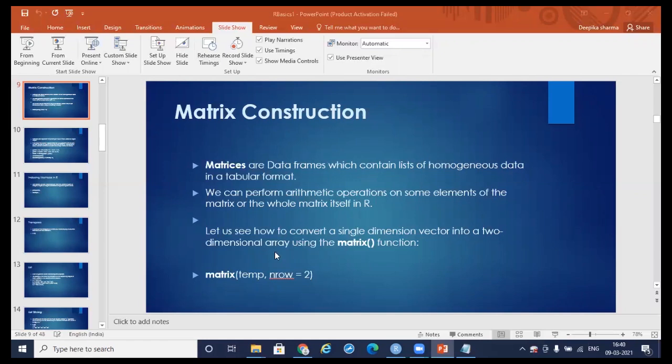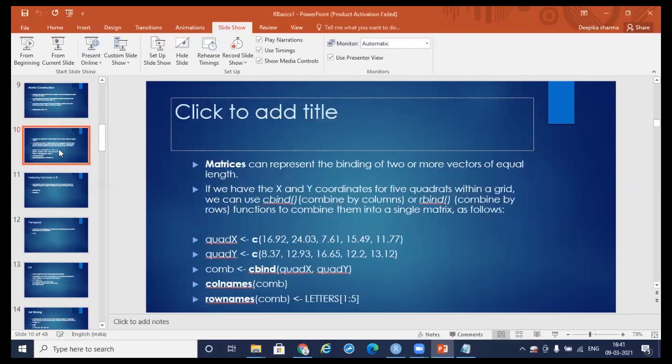So how can we make a matrix here? One has to write the matrix word, and inside it we have to put the data, and we have to give how many rows we need or how many columns we need while creating the matrix. So here, let's make that matrix one by one.